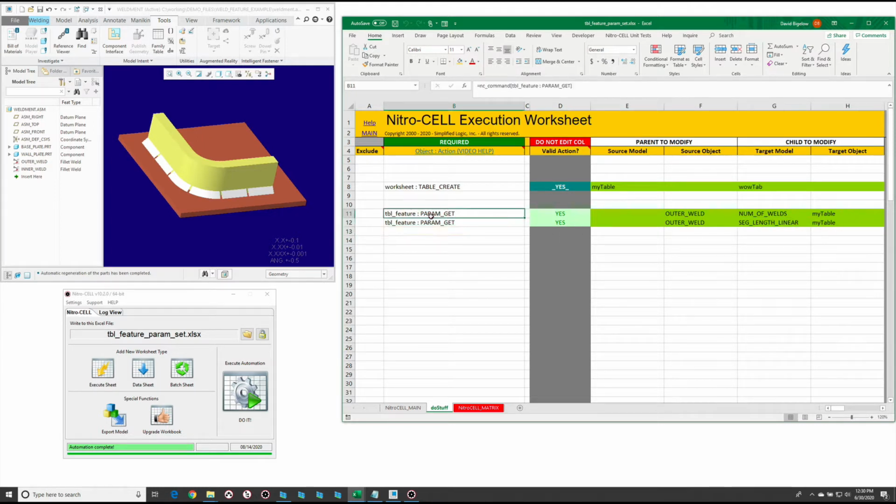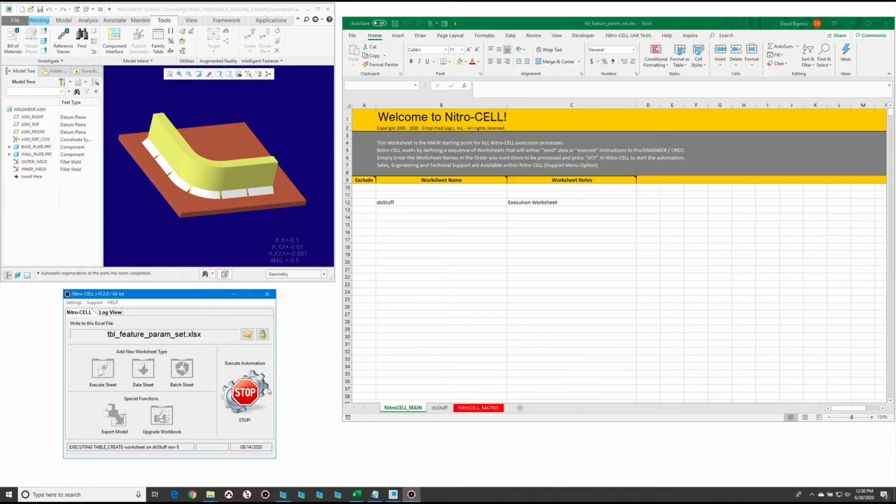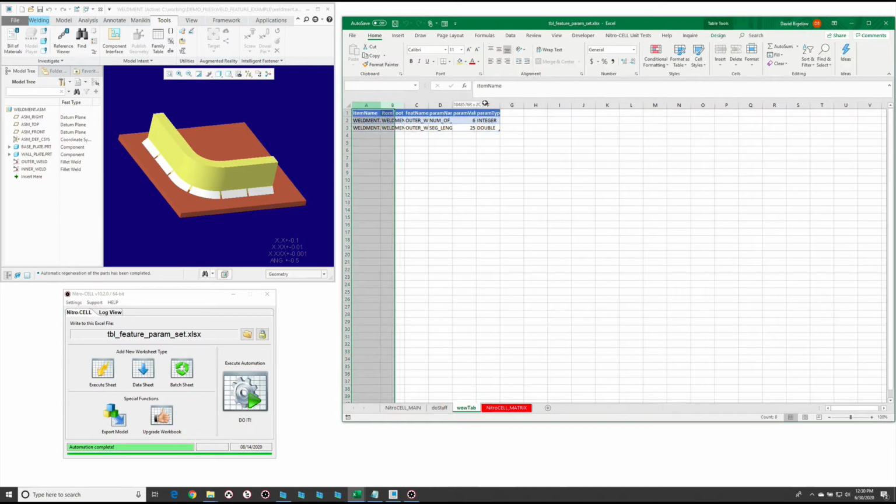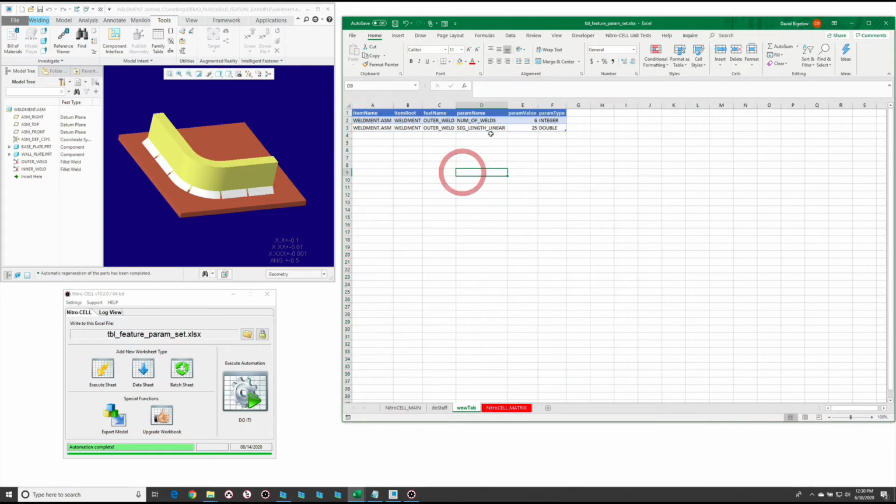And this is just a parameter get function. It's going to write to a new table when we run this. So it's going to connect to Creo and write out the data for those two parameters for that specific feature that we've identified.